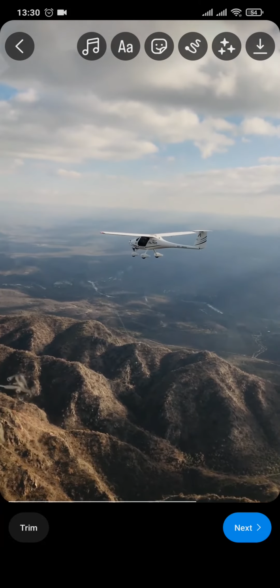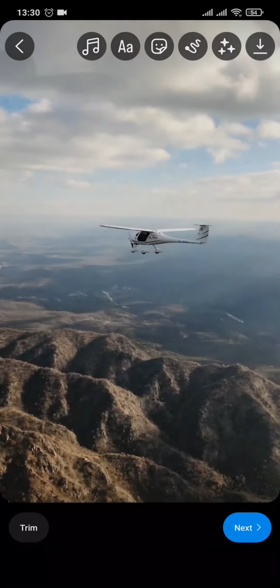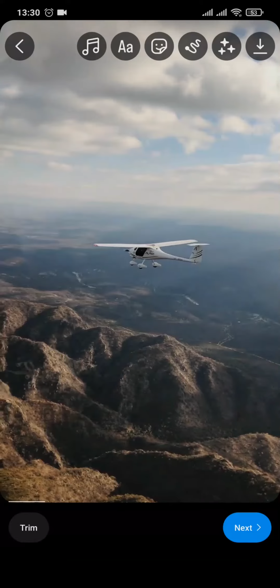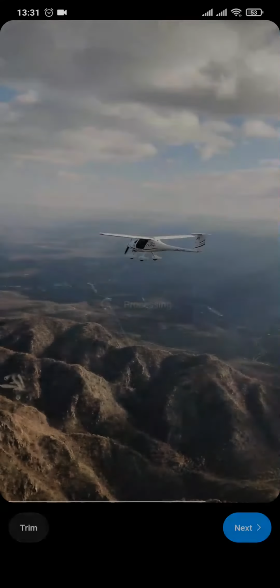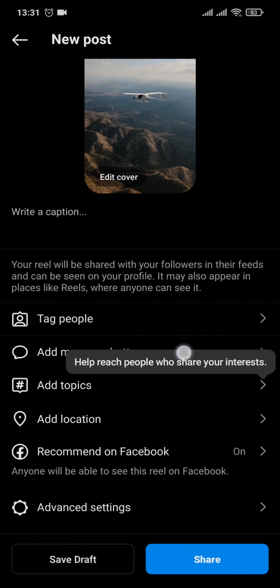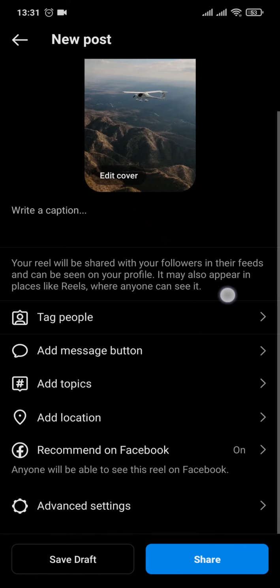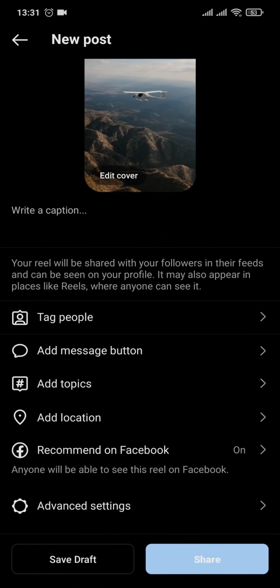Now other than music, you can also add in text, you can add in stickers. After that is done, you can just tap on next on the bottom right, and from here you can also add in captions and tag people, and then you just tap on share on the bottom right.